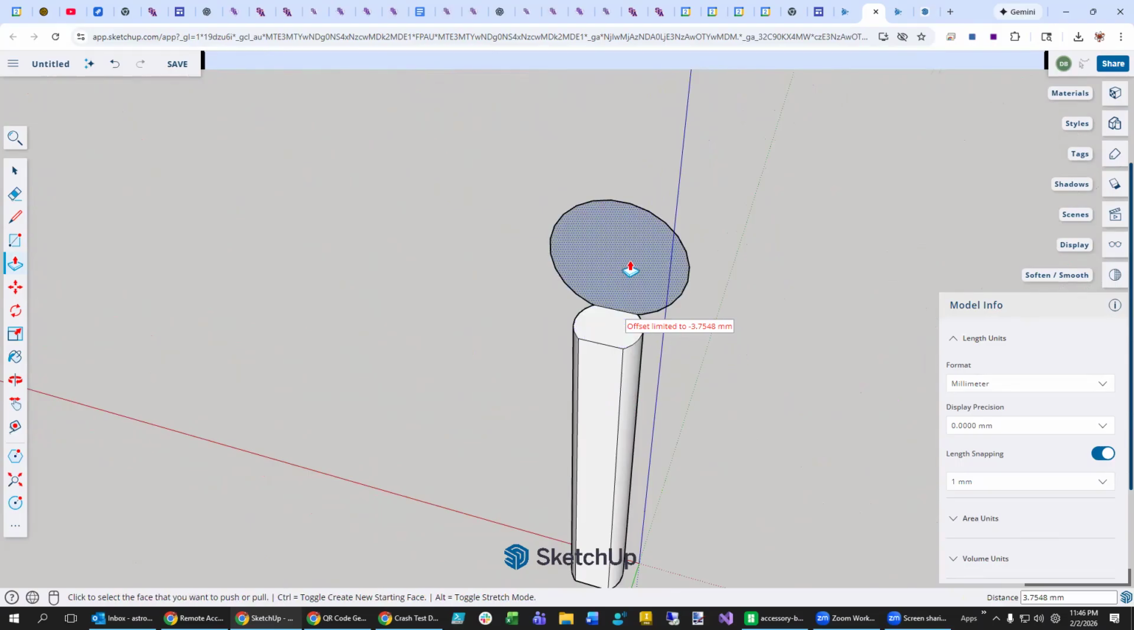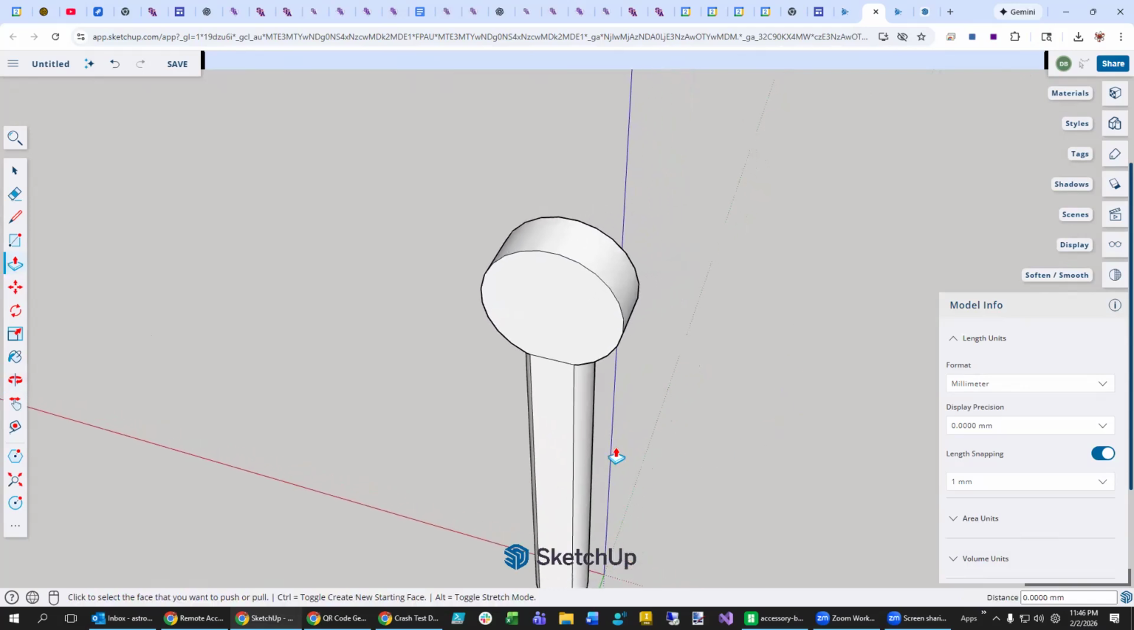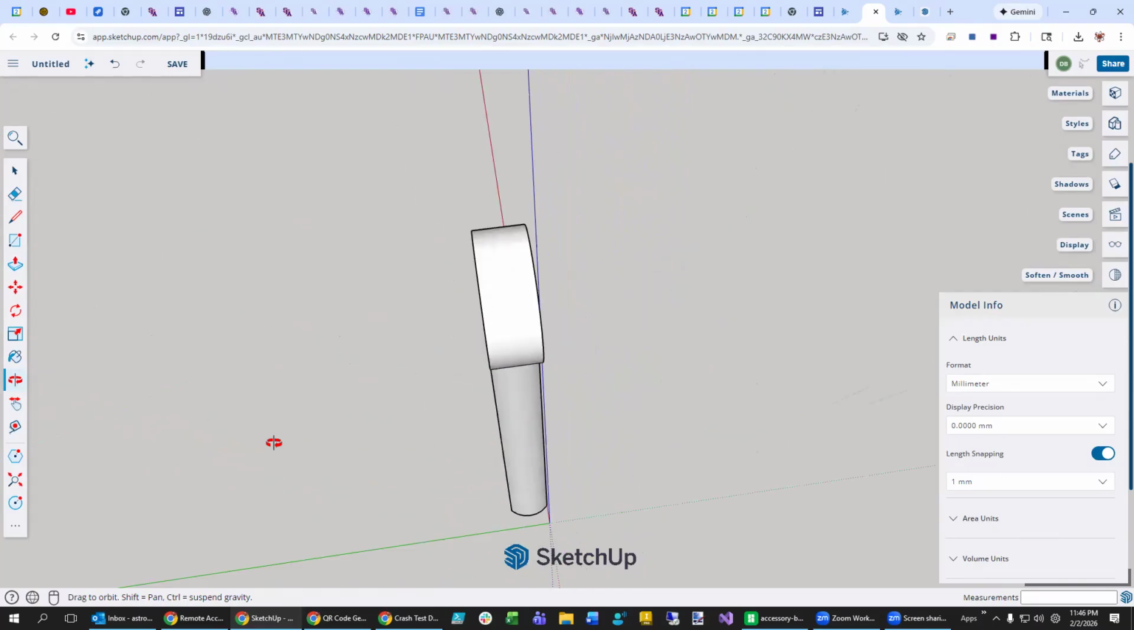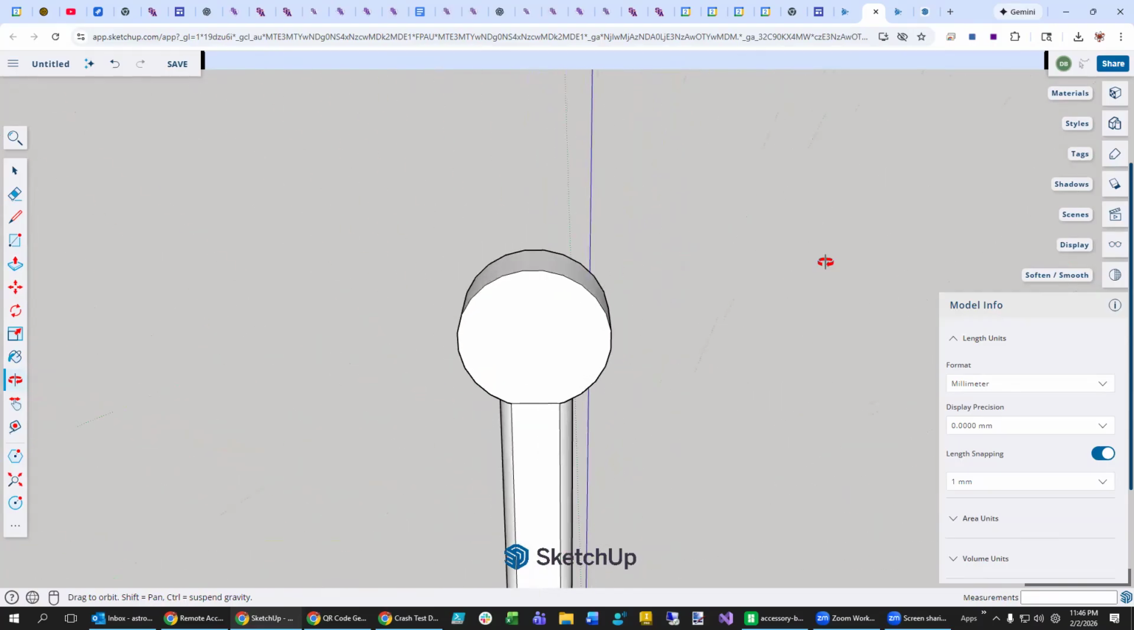You see it's limited. Actually tells me that. That's kind of interesting. And then we can pull this out in this direction and look at that. We got the end of our wrench. Okay, that's actually a lot better than I had done before. So I'm kind of glad I found that feature.